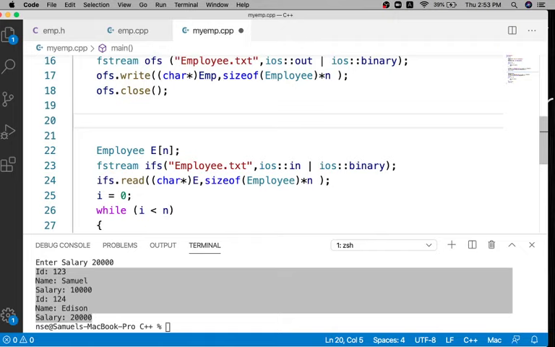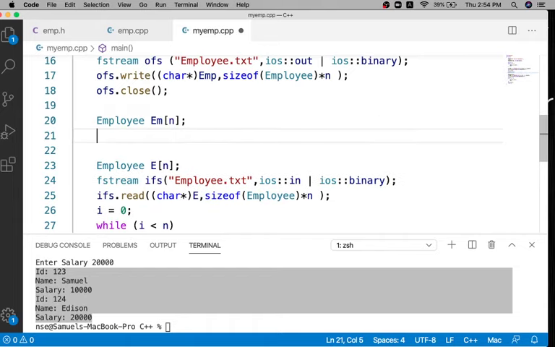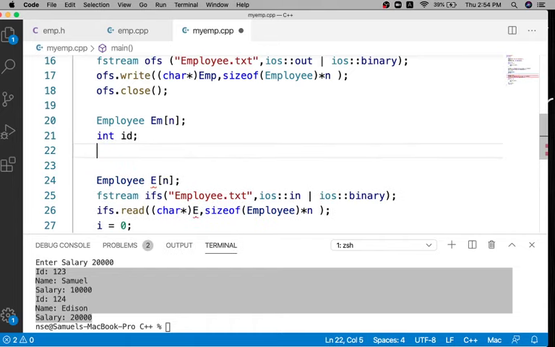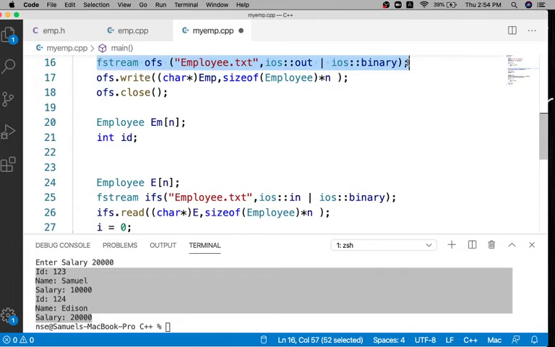Okay. Now let me try to read the content from the file and then update it and then write it back to my file, right? So let me create one more object. Let me say em, and then I'll say int id. I'll tell you why I do this, and let me try to open the file again.